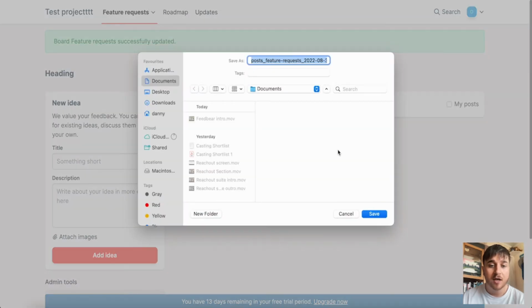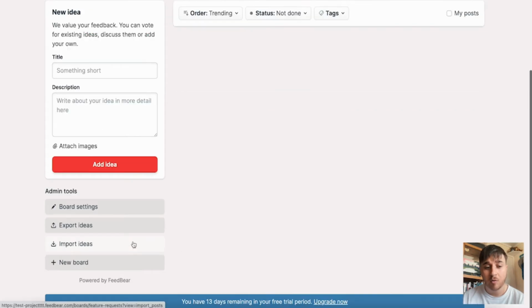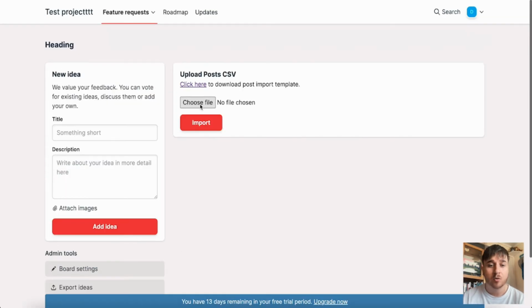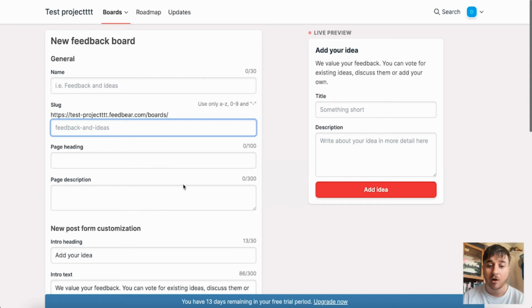below Board Settings, we also have Export Ideas. Here you could export your ideas to your computer, and they will save as a CSV file. You do also have the option to import ideas, so you could upload your own CSV file, and this will drag them into the ideas section. We also have New Board, where you could create a new board, set the name, and go through those same settings.